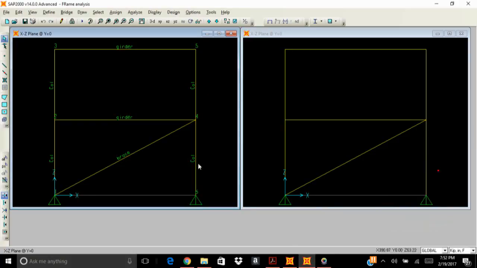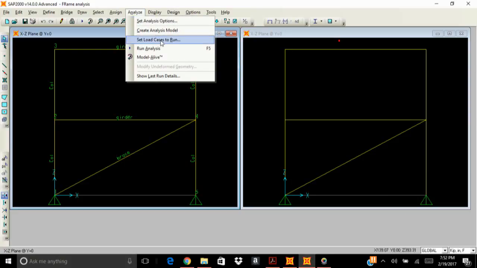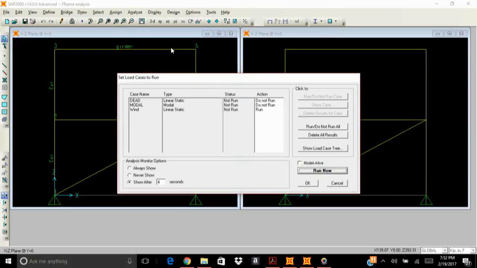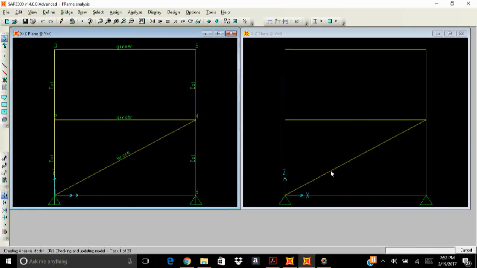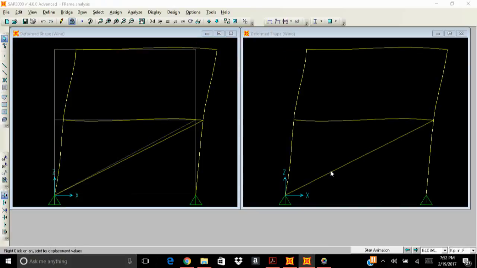After introducing this brace element, I am going to analyze this. We already have assigned our load pattern, so I'm just going to analyze it. So go to analyze and go to run analysis, and in here just keep wind as the action. So wind is going to run. So click on run now. So we have a different deformed shape than prior. So we can see the action of bracing.